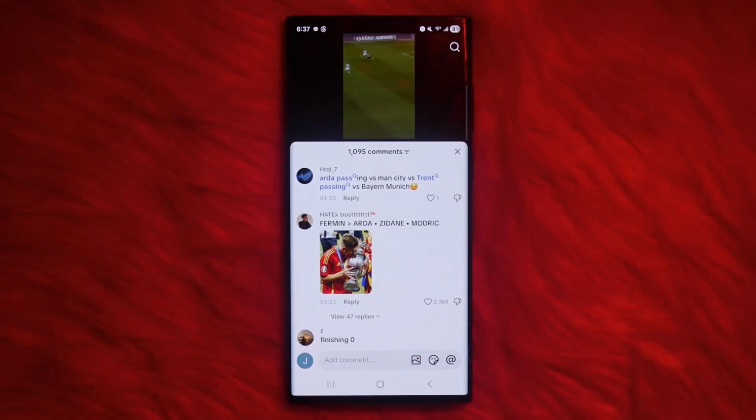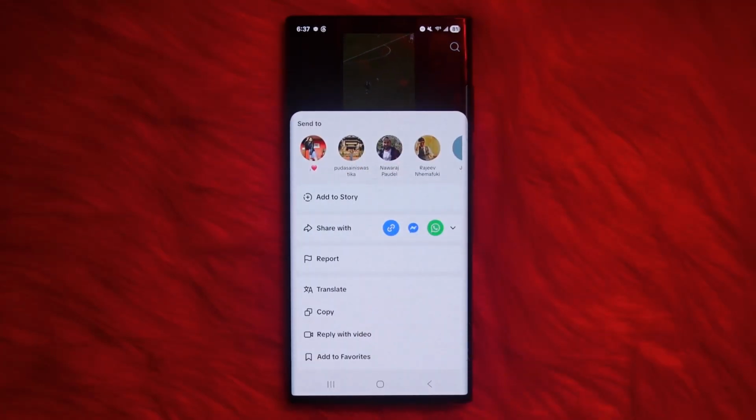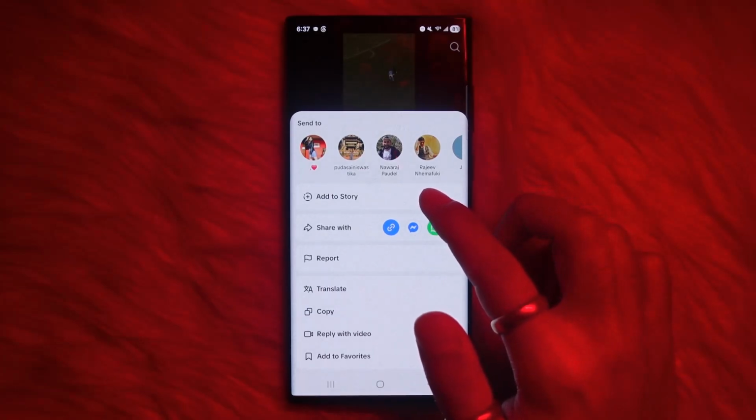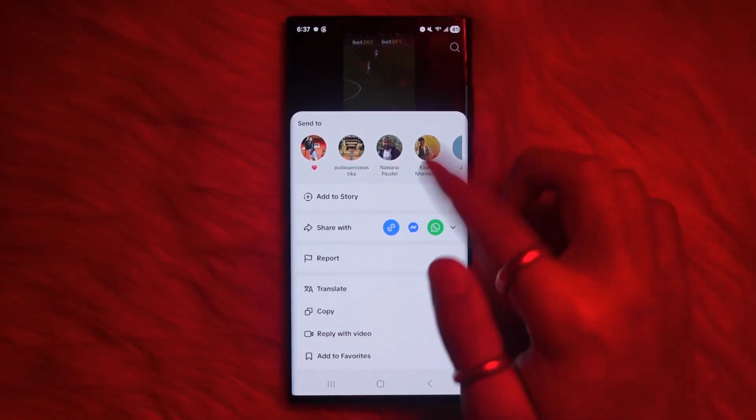Then long press on that comment text. And as you can see, you should be able to find this option called add to story in the menu that appears. Now, all you have to do is go ahead and tap on it, and the comment will be added as a story.